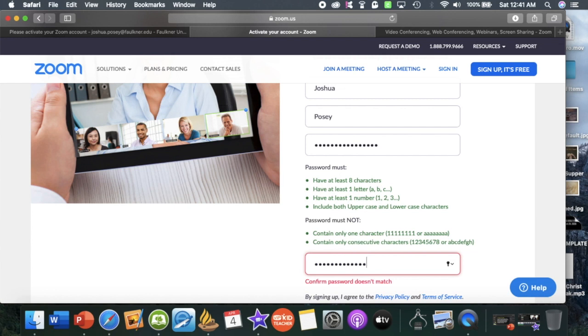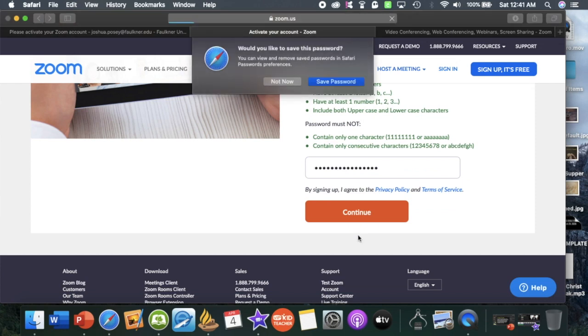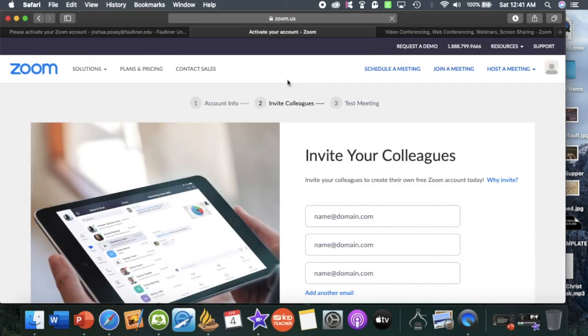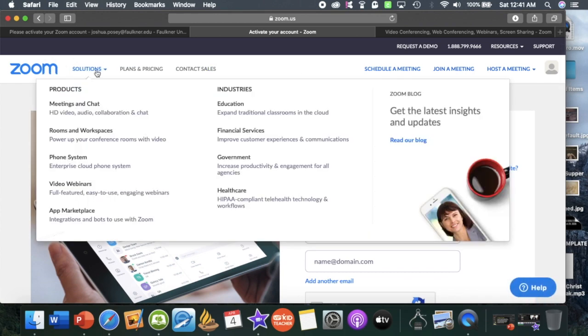So I'm going to punch this password in, kind of a long one this time so it doesn't tell me it's too simple. And I am into Zoom. Now, again, this is the same thing the app did. You don't have to invite colleagues. You don't have to do anything like that. You can search around and look through the drop-down menus of what they offer and things like that.